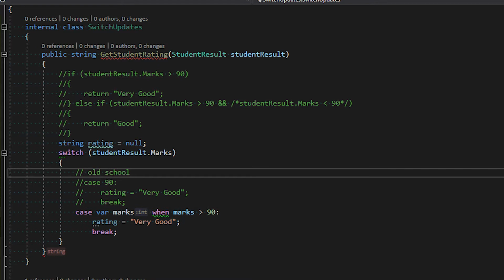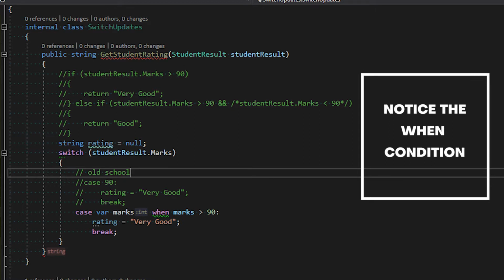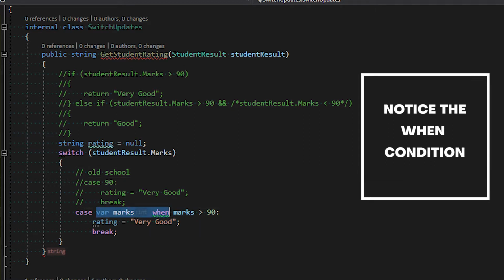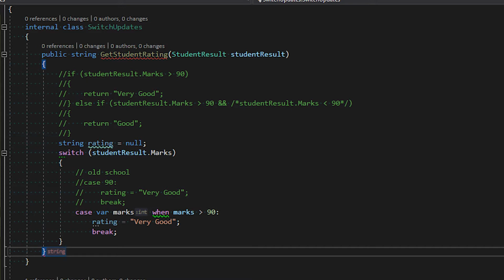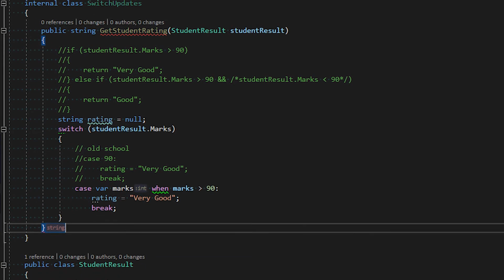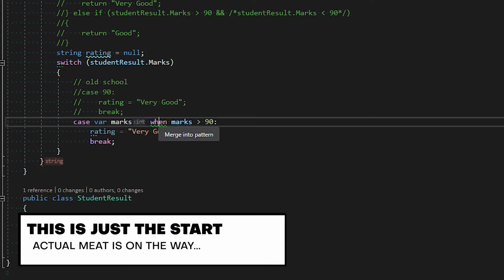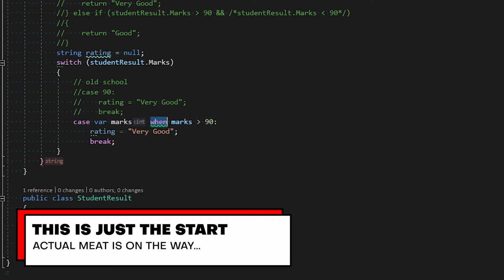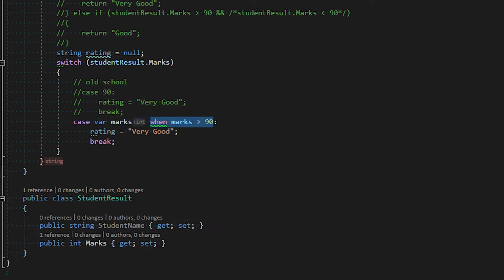So if you see over here, what we have done is basically we have defined the marks over here as a variable, and we are doing conditional checks on this mark. Now there are further optimizations that are possible over here that we'll do in a moment from now. But anyway, just to make the things clear, what we have done is we have taken a variable, and once the variable is there, then we have applied a condition using the when keyword. When the marks is more than 90, rating is very good.